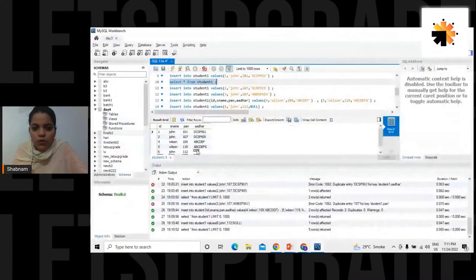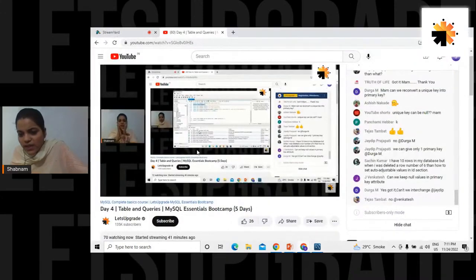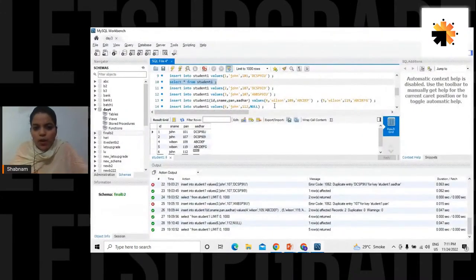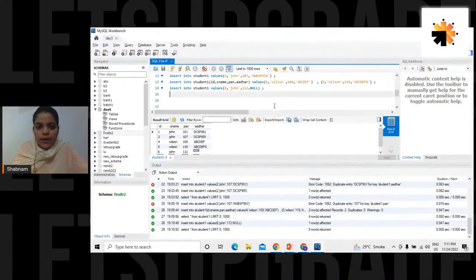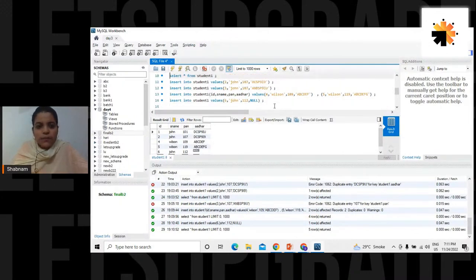Okay, so let's see how to do that. Okay, let's see how to do that, please. How to make a column as not null. Let's say I create a table. Okay, or let me drop this table.